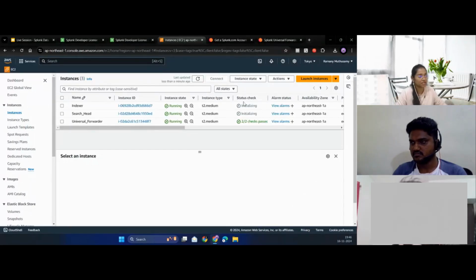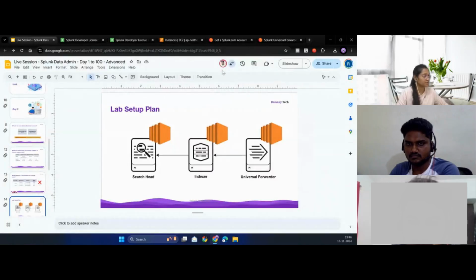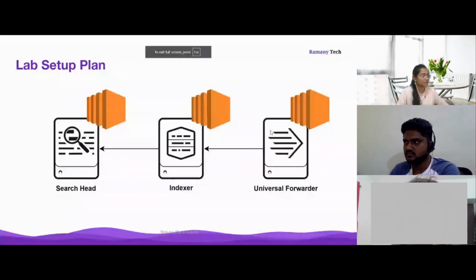So let this status check also change from initializing. Then yeah, this is how we should create the EC2 instances. I hope that's clear. Do you guys have any doubts on the steps? If not, then let's proceed with the next one. So we have created three EC2 instances. How to deploy Splunk, we'll see in the next topic.